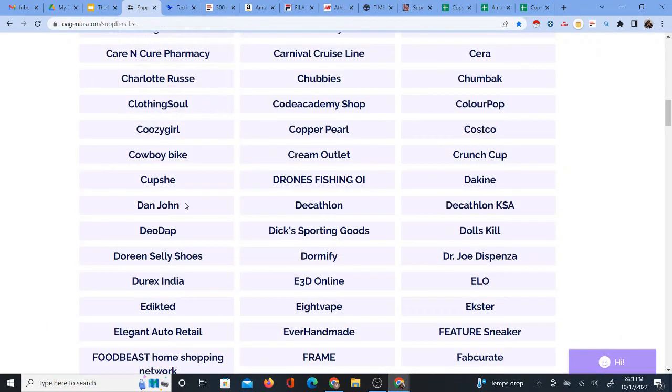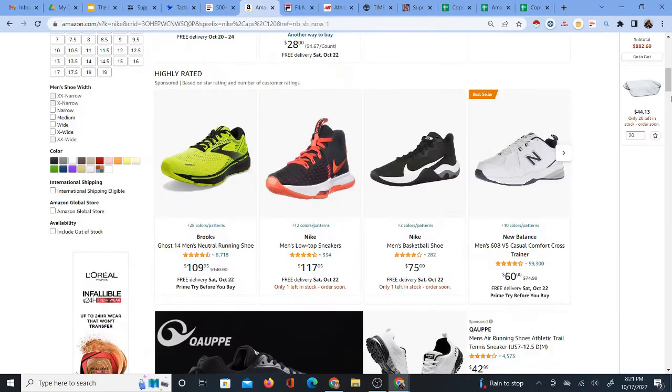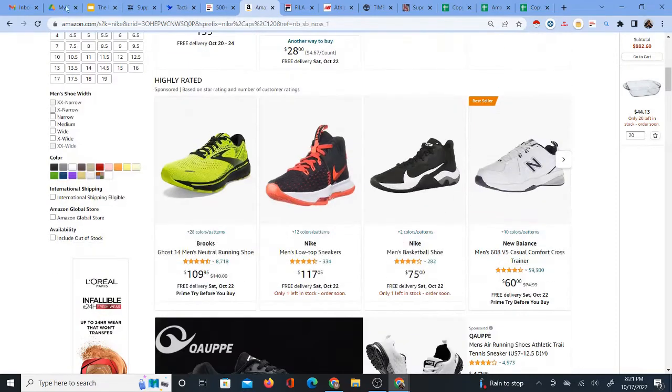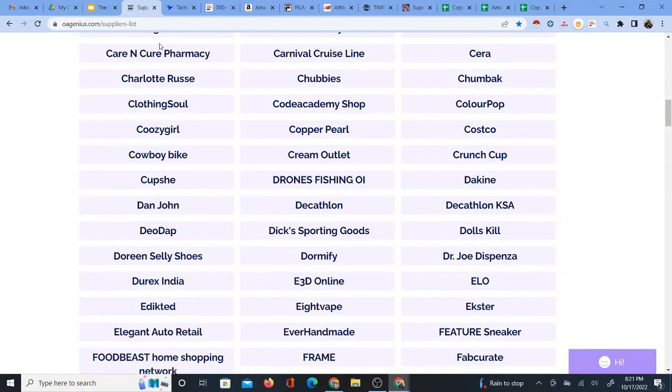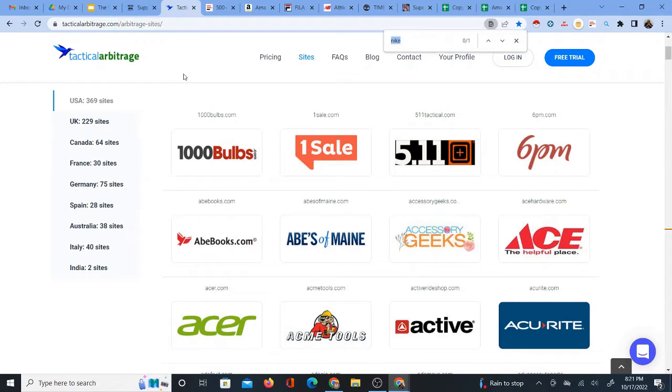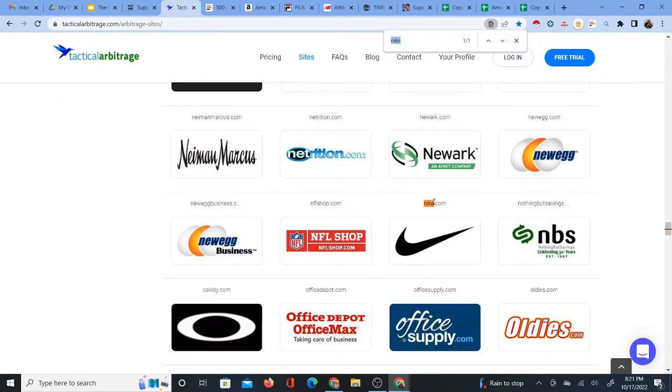Let's take a look, for instance, at a very well known brand, which is Nike. Now, if you look for Nike on Amazon, you're going to definitely find Nike products. Let's take a look at OA Genius and see if Nike's on their list. So I'll hit a Control F, type in Nike. I do see some kind of Nike supplier here. I'm not sure what this is exactly. Nike Employee Digital Shop, but that's what shows up. And if I go to Tactical Arbitrage list of suppliers, they definitely have Nike.com on their list. Okay, the actual Nike.com website.